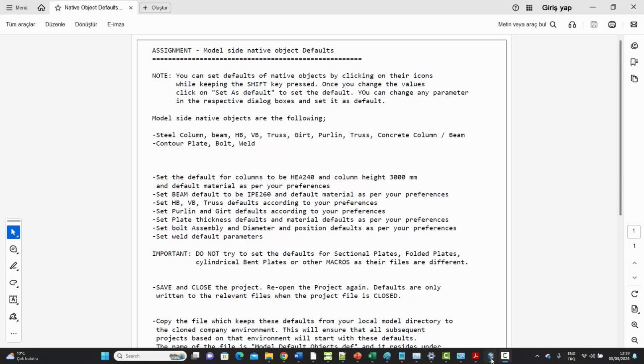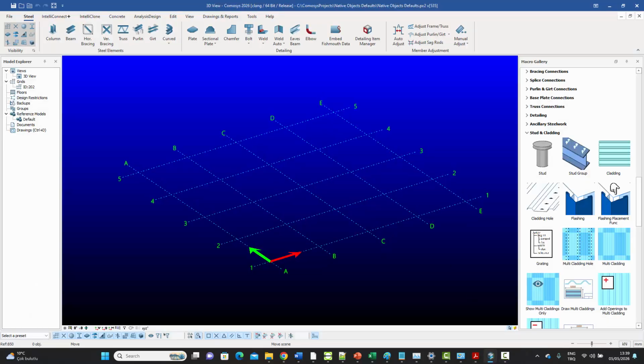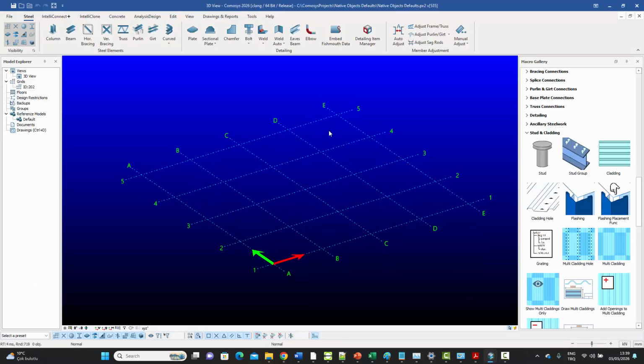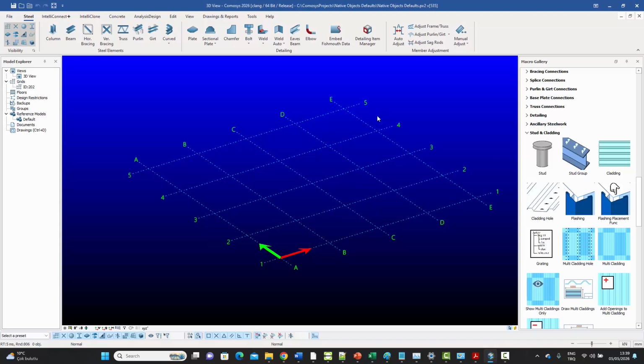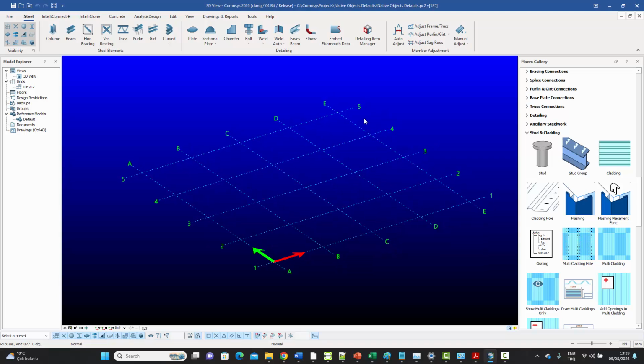So let's go to the model. The way we start this procedure is, whenever we want to change defaults, we open a new model. You can give it any name you want. In this new model, you save it, and then you start changing the defaults.